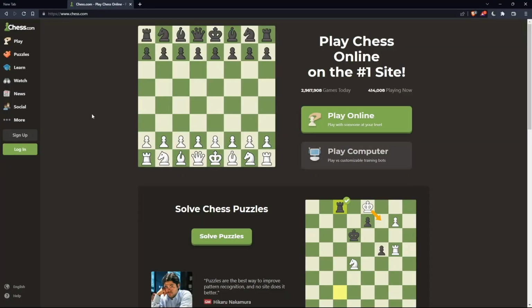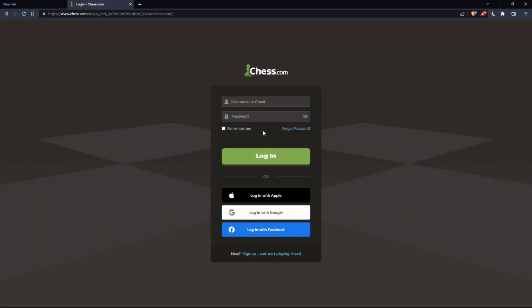Of course, if you have an account, you can simply click on this login option on the left panel. Here you can enter your username or email and password, and check remember me if you don't want to log in again. You can even log in with your Apple, Google, or Facebook account if you don't want to go through the boring steps of creating or logging into your account.